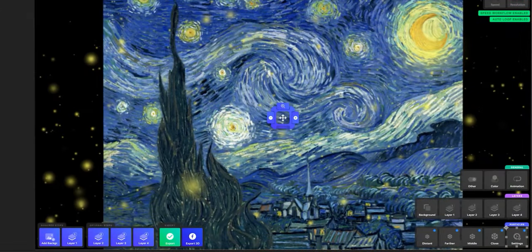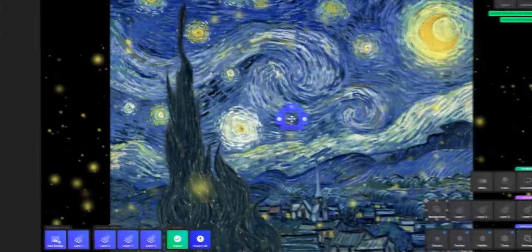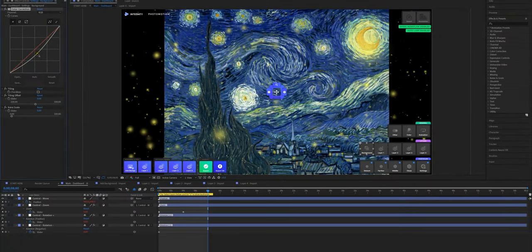We can do the opposite with our background by going over to the background button over here, then back to color and dipping these curves. Very nice. We have some really nice contrast now going on between our particles and our background.